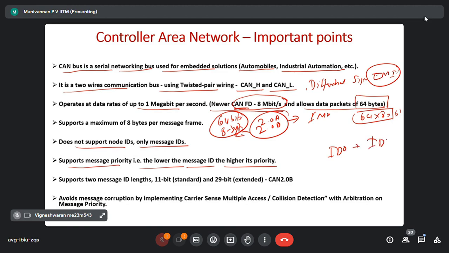The maximum ID is 2047 in the case of the 11-bit standard, and the extended one is 29 bit, which is bigger. CAN 2.0 supports two message formats, 11-bit standard or 29-bit extended. In CAN 2.0 you can have 2 power 29 different messages. It avoids message collision by implementing the carrier sense multiple access arbitration mechanism. Okay, we saw this.